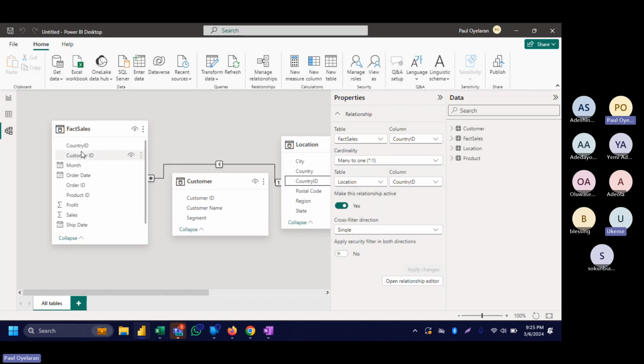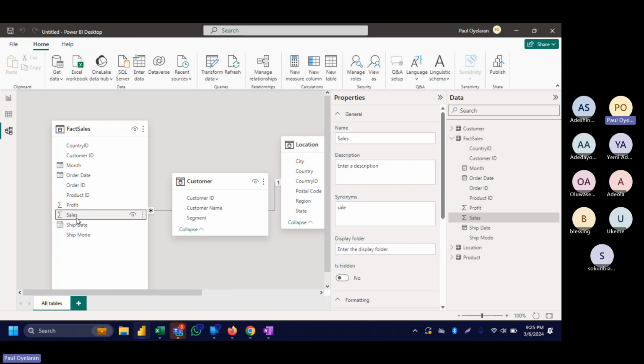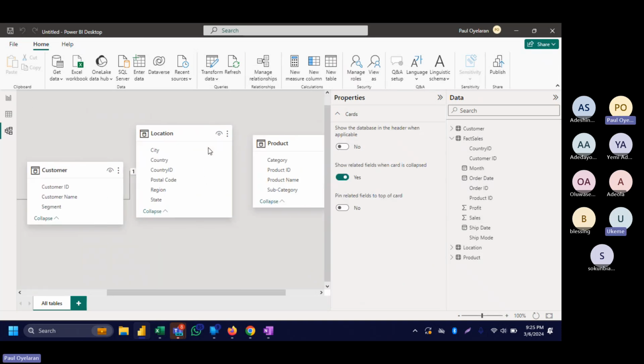So from my Country ID now, I can pick country. I can do sales by country now, even though I don't have country on my fact table. You can see there is no country here. But just because I've created a relationship between Country ID, the country table or location, and the fact table, I can say I want to do sales by country, which means I can pick my country from this location, then pick my sales from my fact table, because I've already created the relationship between both of them.